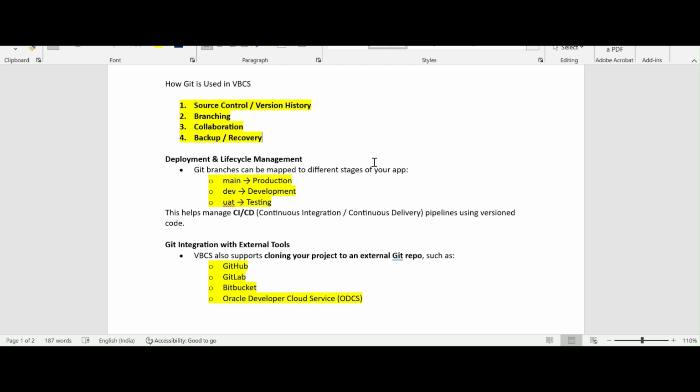Okay, next one is the collaboration. If you are working in a big project, multiple developers can work on the VBCS project specific requirements, so multiple developers can work in parallel. Git tracks who made the changes when you are working in a project. All the changes can be made through a pull request.